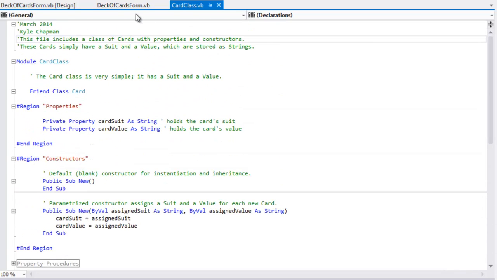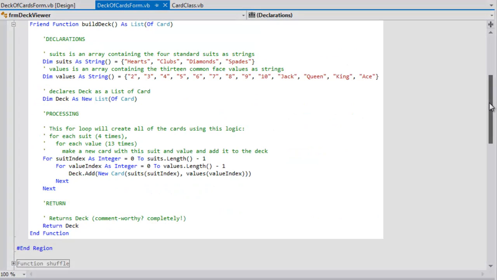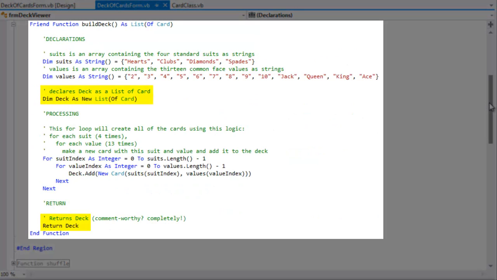Then I made a form that's maybe a little bit like a simplified Lab 4. Very simplified. It features a list of card objects, and I might call that a deck, although I didn't make any deck class or deck object, I'm just going to call it that. It'll perform some operations on this list of cards, so here's a declaration of the deck. The buildDeck function takes no parameters and returns a list of cards. It has a nested for loop that will create a card for each suit and value combination and add that to the deck.